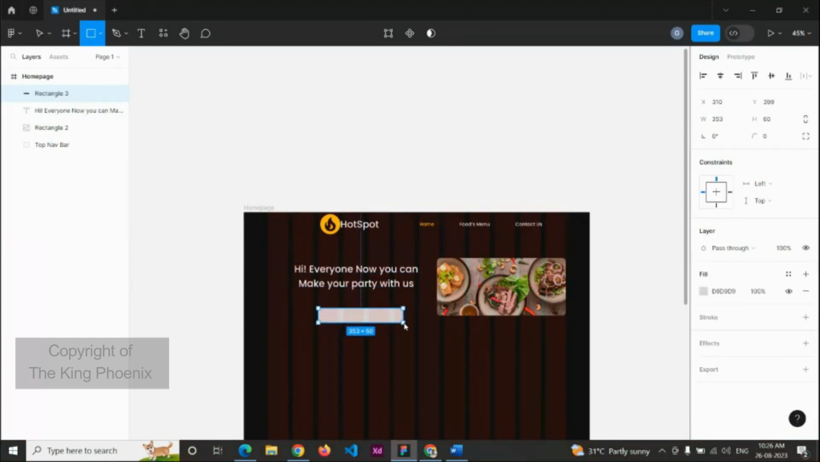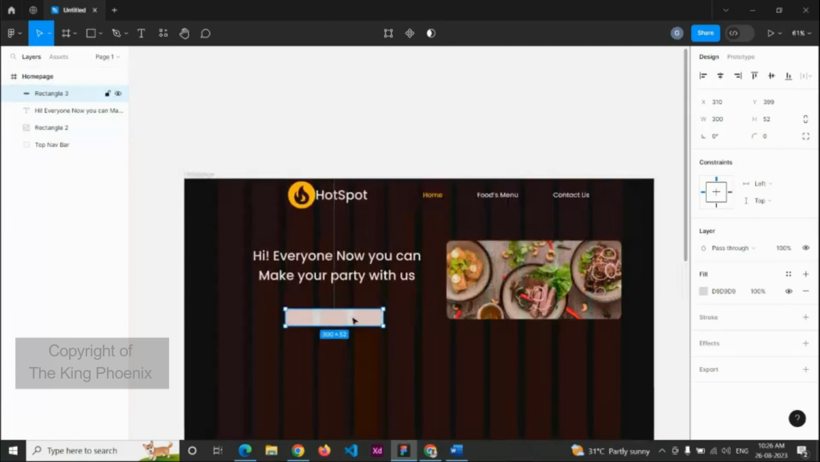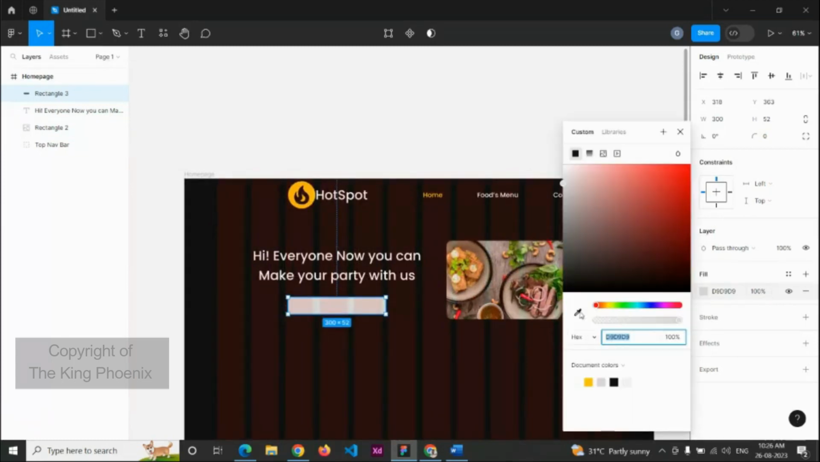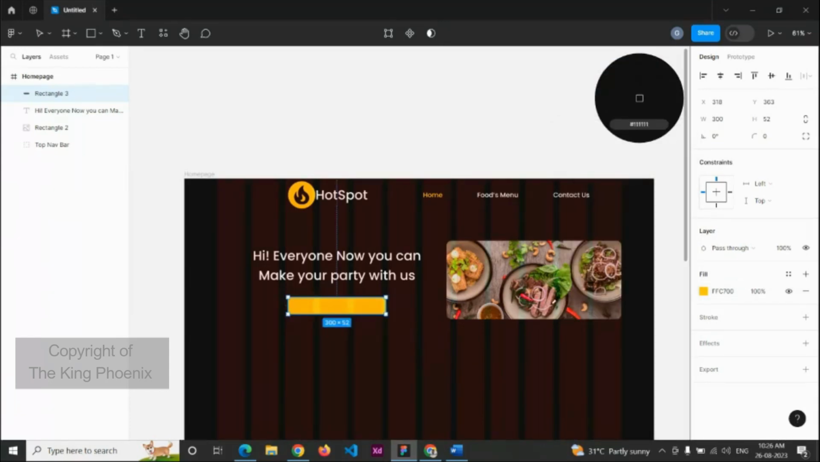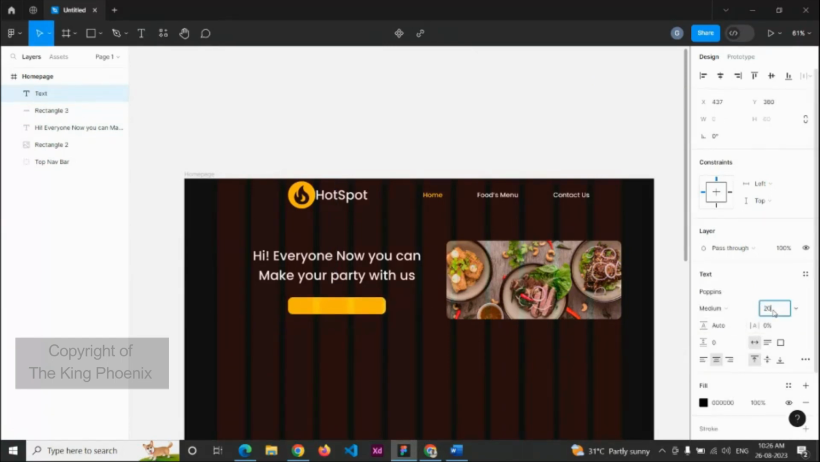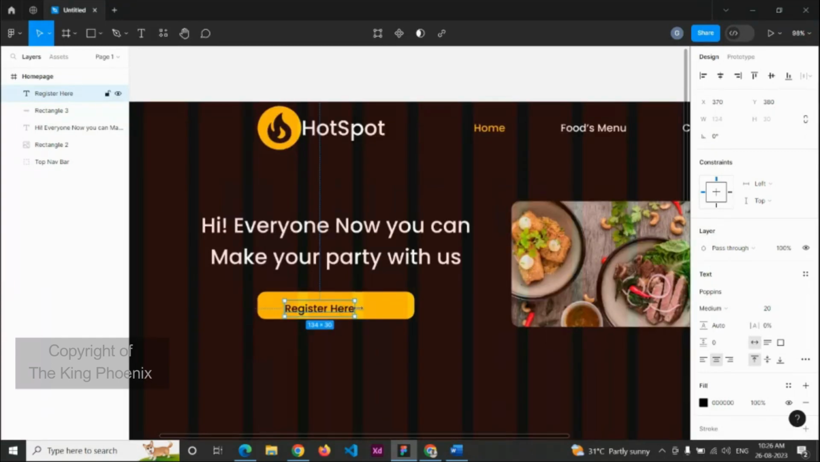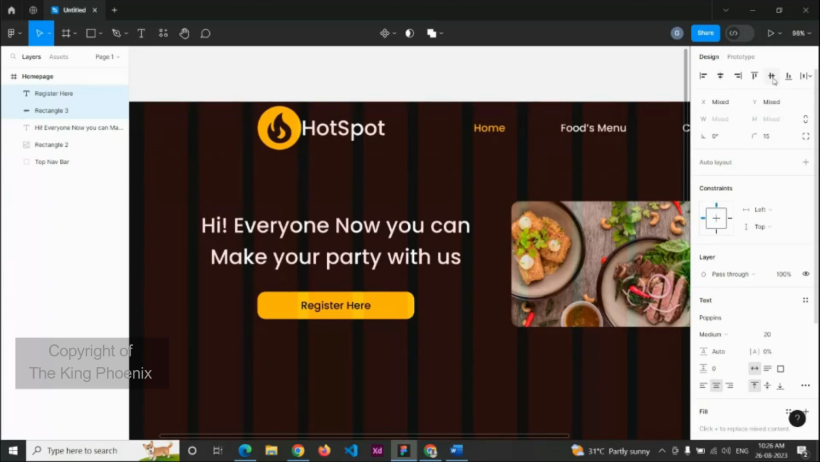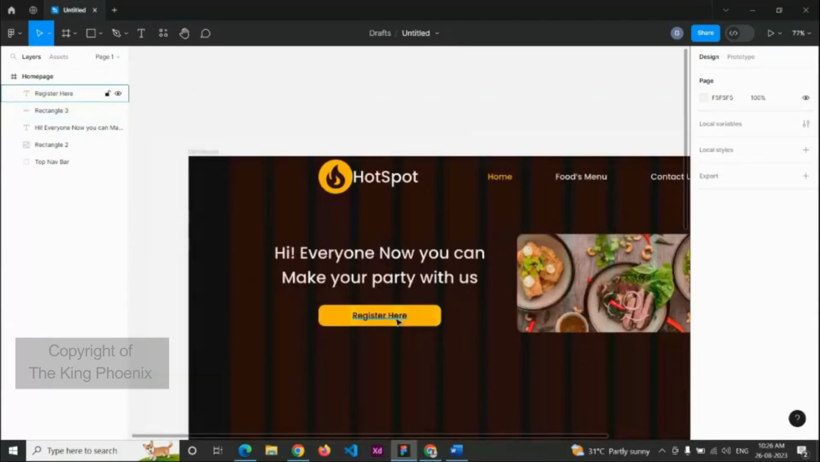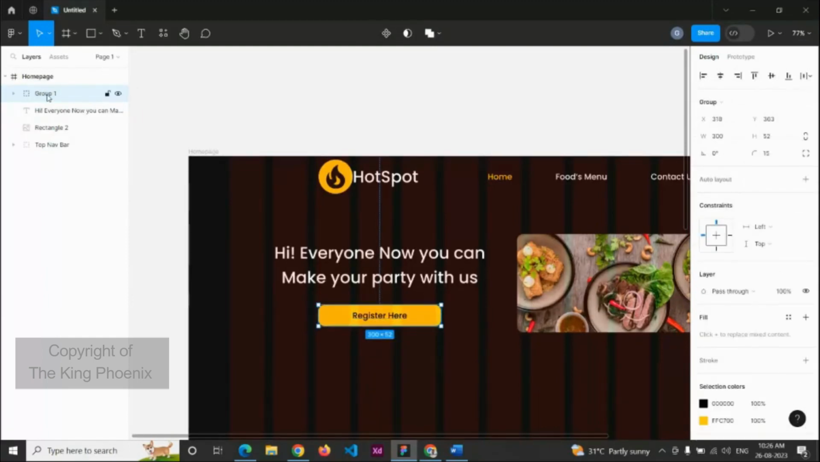Now for this registration area, I'm going to create a button. For that, I'm giving a width of 300, height of 52, and changing the color to yellow and making the corner 15. Just align this vertically and horizontally and make a group of it. For the button, I'm giving a simple name, BTN.